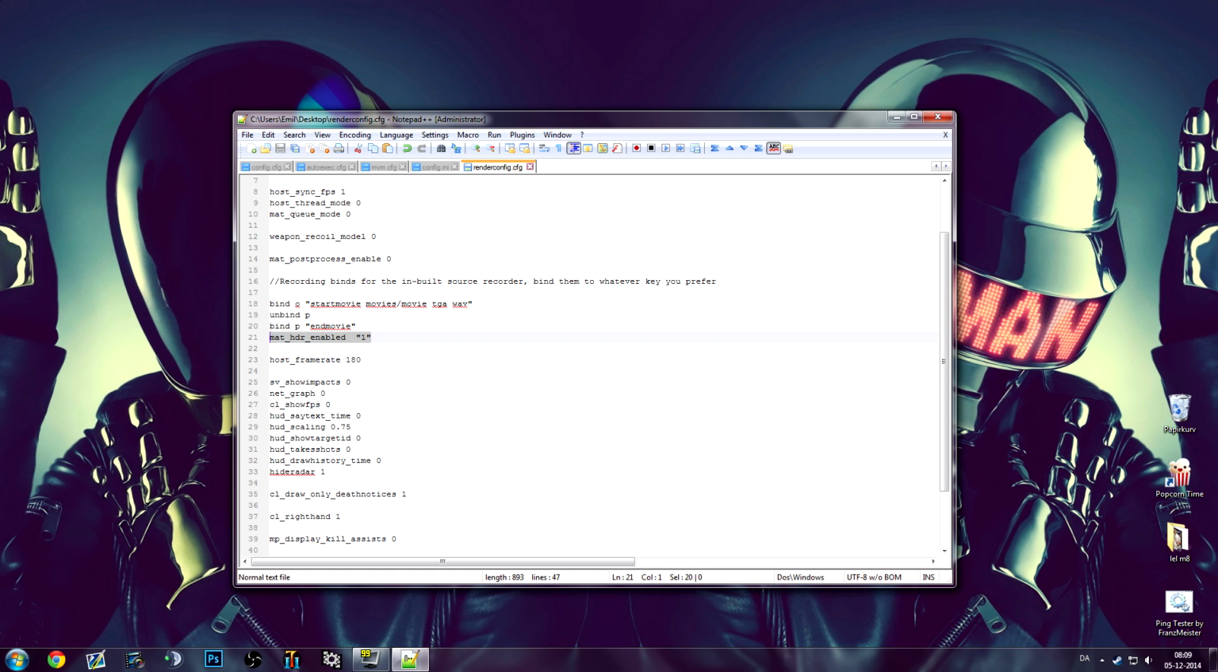Match HDR enabled, just to make sure you have high dynamic range enabled. This will make the colors look much better. Now this is where it gets interesting. Host frame rate. This is how many frames per second you want rendered.